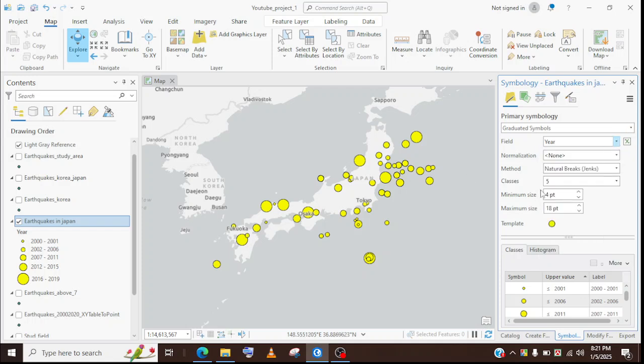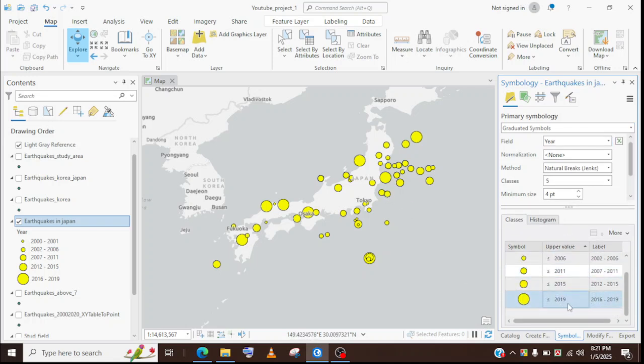In this case we'll see that it automatically takes year. So what it means is that when you go below, we see that the largest circle represents a year closer to 2019. It's 2019 or less than 2019. But we're not interested in that, so let's check a bit.